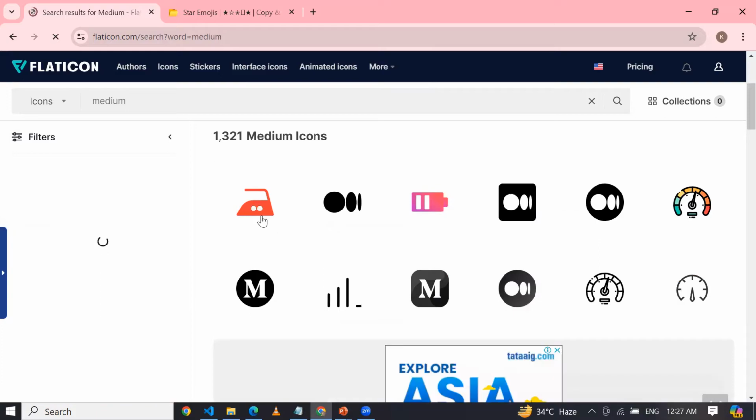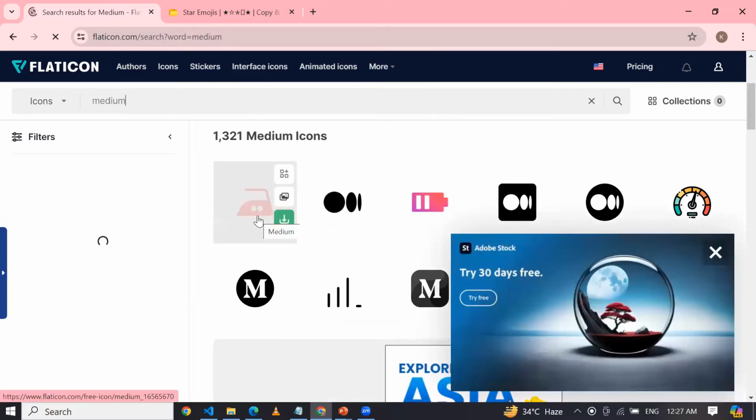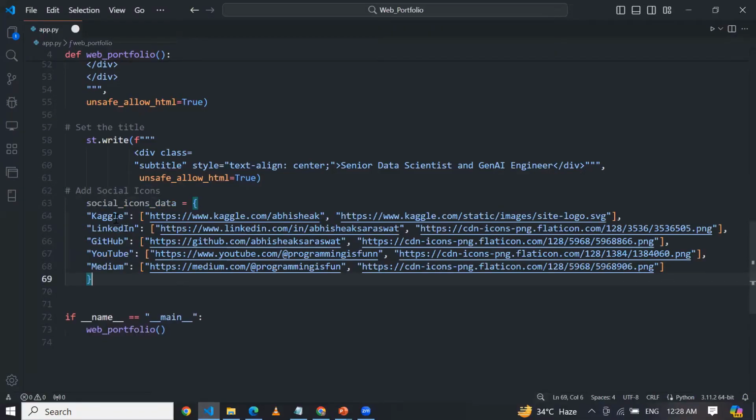So now let me implement this kind of feature on my profile. All right. So here I'm using Kaggle. So this is my Kaggle link and this is the particular logo. And here I'm using LinkedIn and this is the logo of LinkedIn. And similarly, this is for my GitHub profile and my YouTube channel. And again, this is the link for that. And similarly, I am doing it for Medium. Okay, so it's very easy.